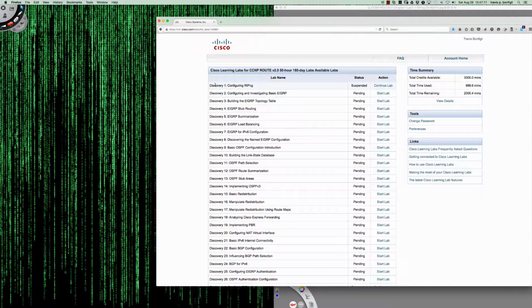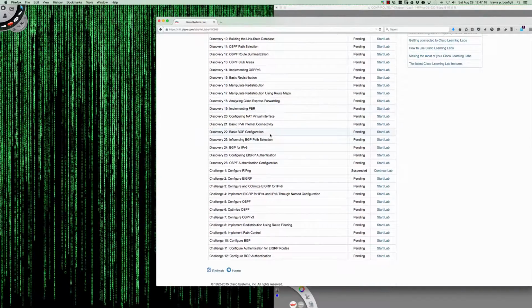Okay, so this was, again, Discovery 1, configuring RIPng. Our next activity is going to be the challenge number 1, where we're going to take a look at configuring RIPng, and again, they call it the challenge. It's going to be a little more challenging, where they're not actually providing us every single command that needs to be run.